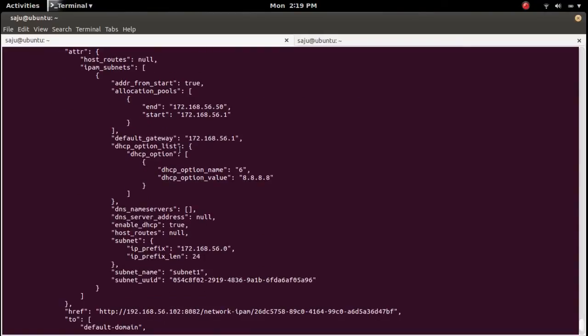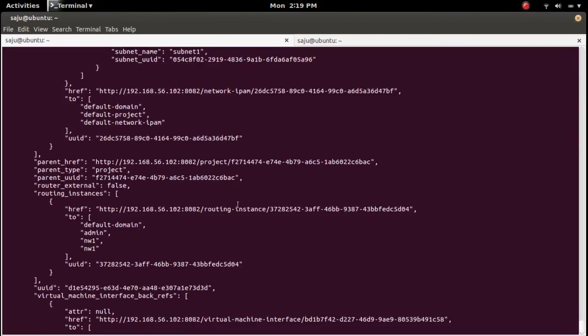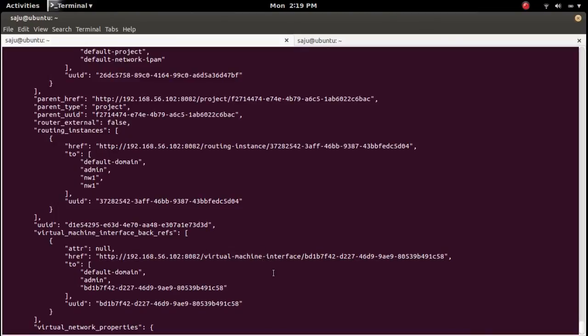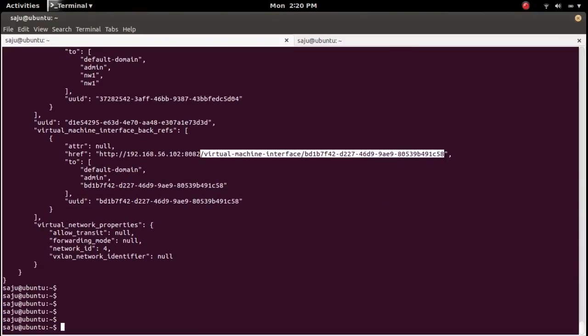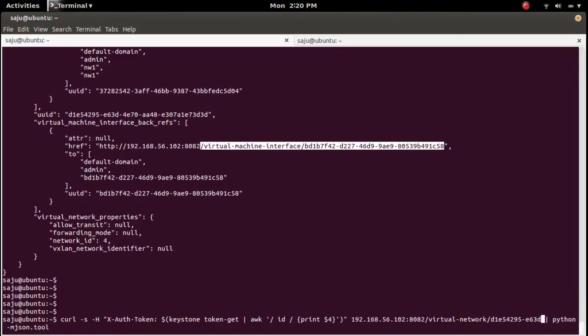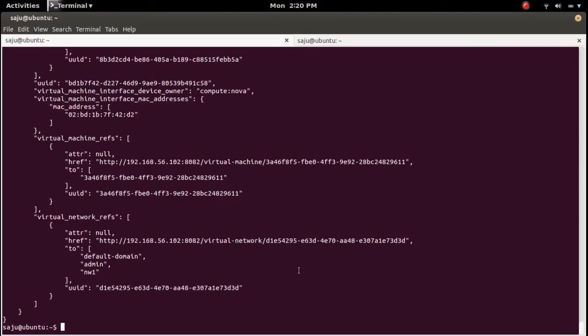So these are the properties of virtual network NW1. Here you can see network IPAM reference, subnet details, DHCP option, IPAM, routing instance information, then virtual machine interface. So all that information you can fetch. For example, let me make a get request to get the information of a virtual machine interface. So slash virtual-machine-interface slash ID. See.